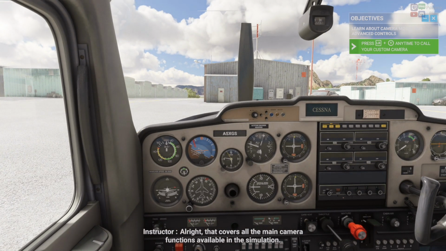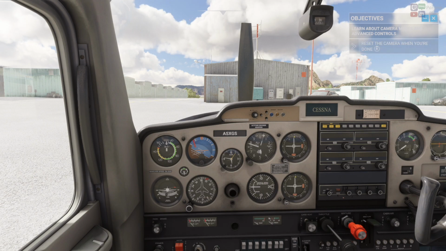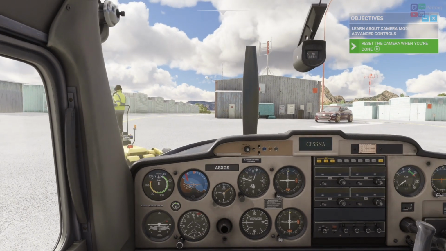Alright, that covers all the main camera functions available in the simulation. Try to familiarize yourself with them a bit more. Then reset the camera to its original position whenever you're done. Great.